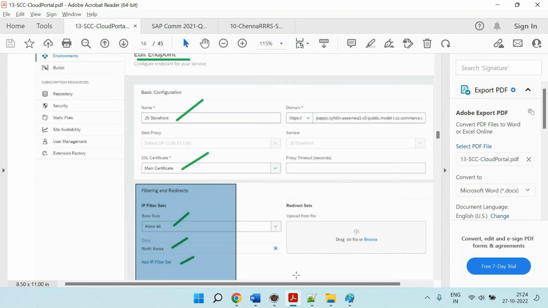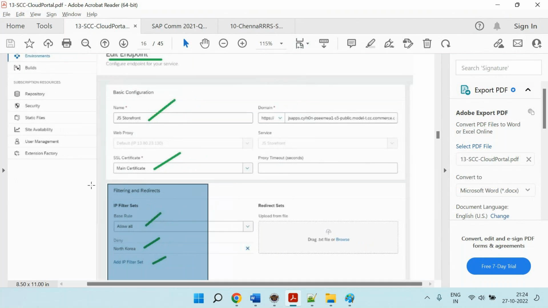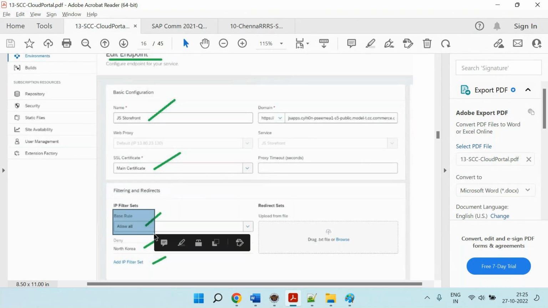Okay. Now you can see there is an option here, IP filter sets. Here you need to select; by default, allow all will be there. You need to select deny all. Allow all means everyone will be able to access.